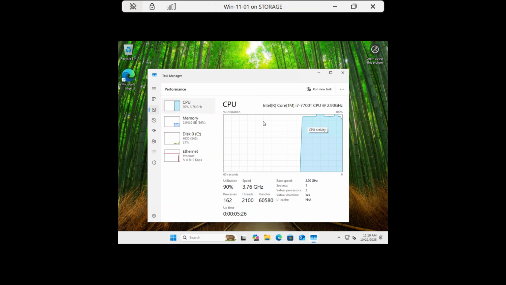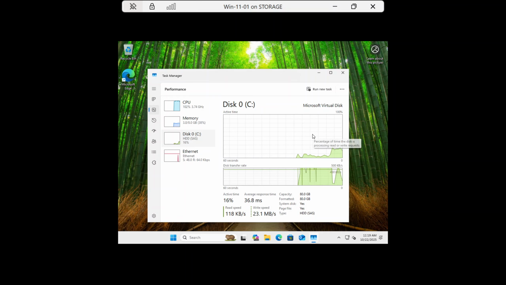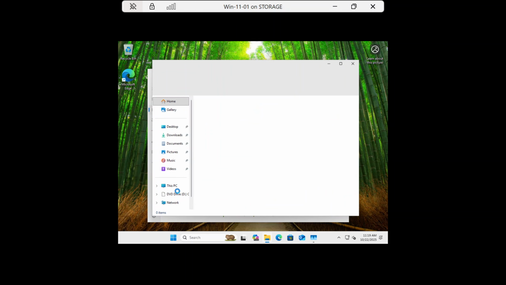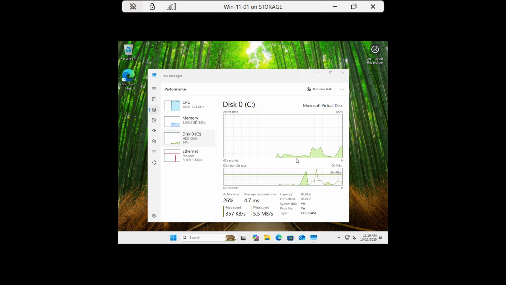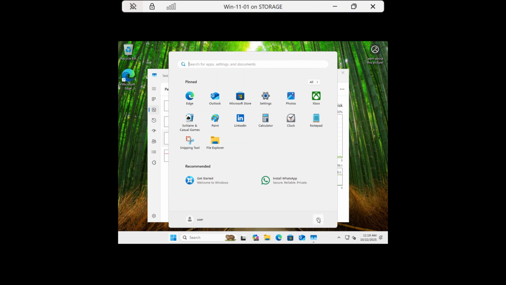You'll have to power down the VM, right? The disk seems to behave very well. So let's see the space on the disk itself, this PC. You know, it still has a little bit of space left. Only CPU is at a little bit higher level. So what we're going to do is shut down this VM.